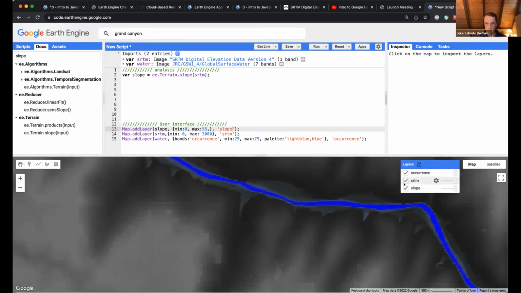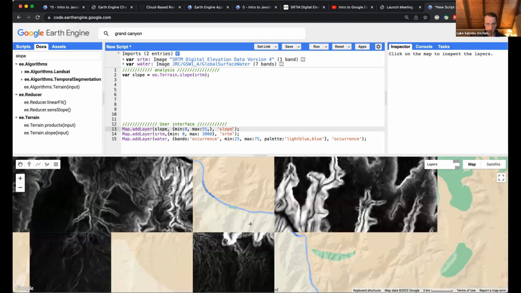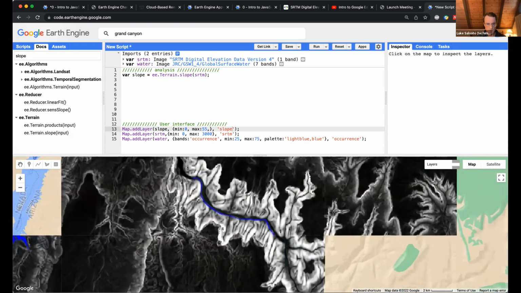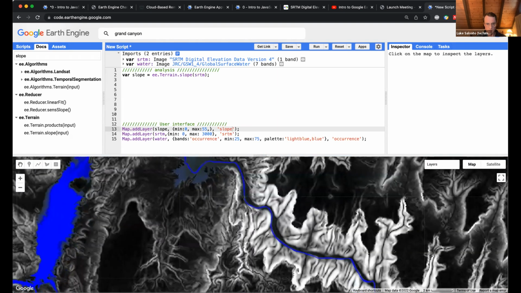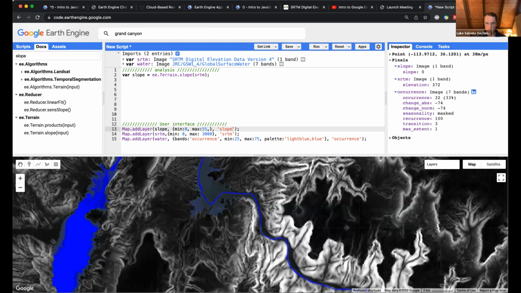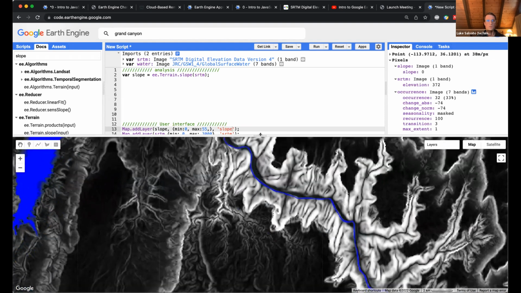So let's turn off SRTM maybe, and then you can see the steepness of these different canyons around the Grand Canyon. And you can see which ones have water and get an idea for how much water they have and what the slope is using this inspector. Okay. Any questions on this so far?